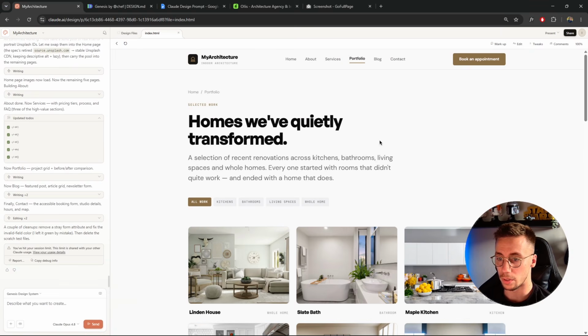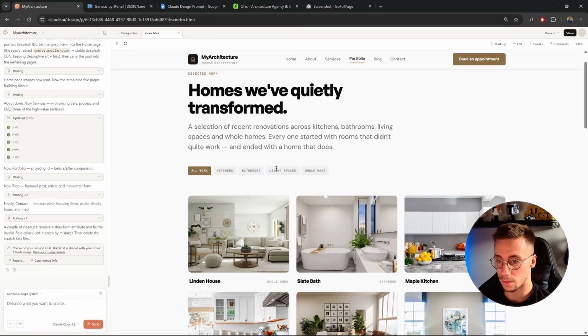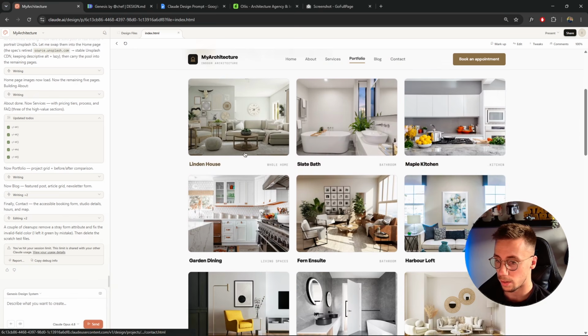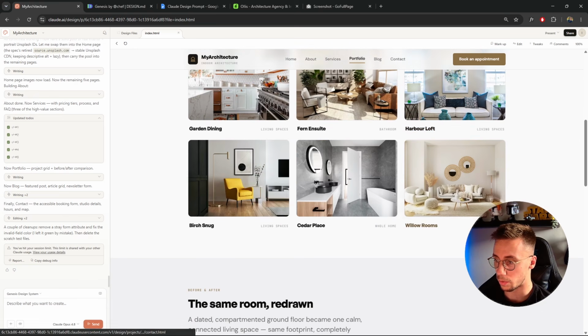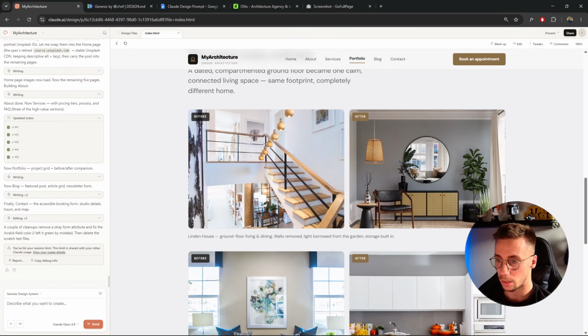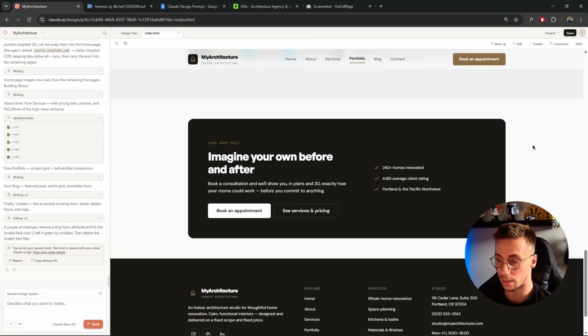Let's go to the portfolio, see what this looks like. Okay, cool. So we have a portfolio overview. That is really cool. Before and afters, that's also amazing. Really good to put that in.